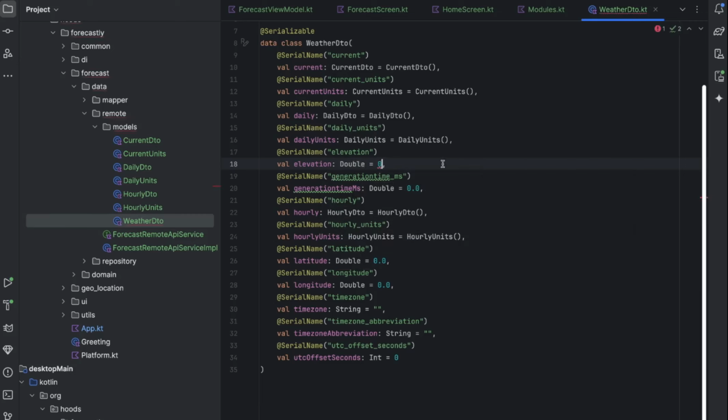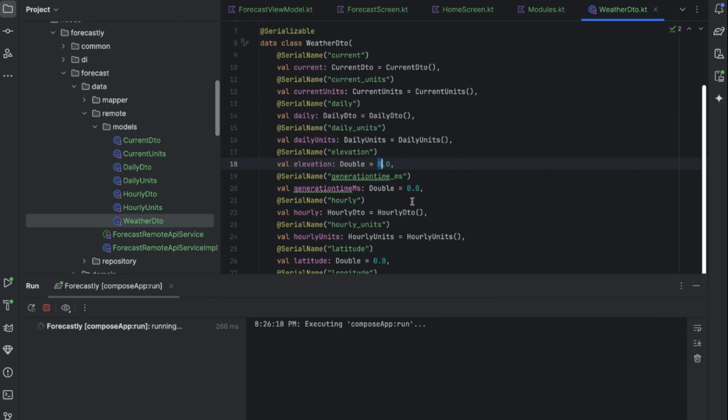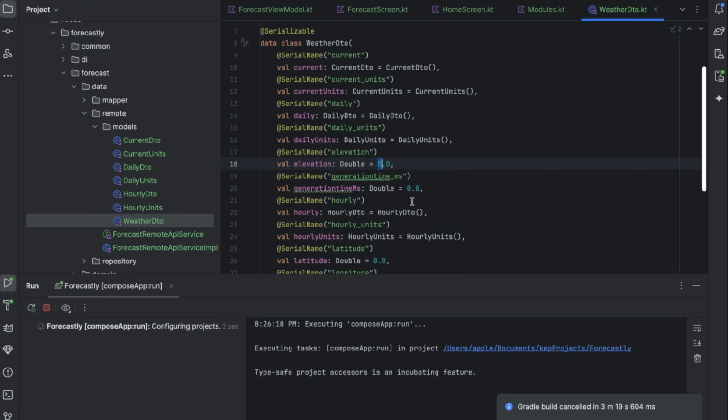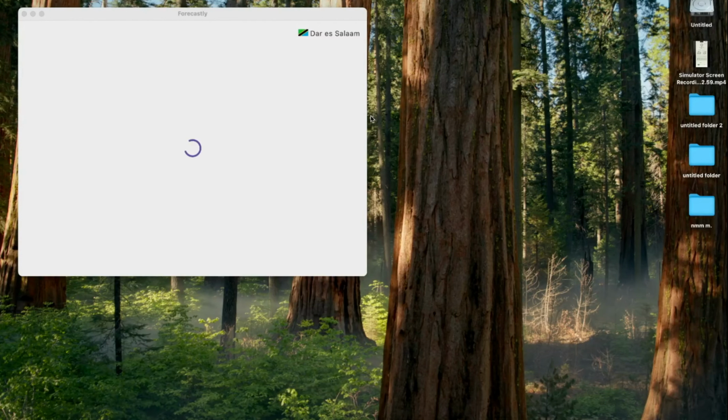So we have to cross check. So you can see that this elevation is supposed to be double, but it's going to return as an int. So when we did that, now let's try to rerun again. I think this is going to fix our issue here. Okay, so when we try to run again, you can see that we have a problem: our progress bar here is just spinning infinitely and nothing is changing. So this is actually a problem.